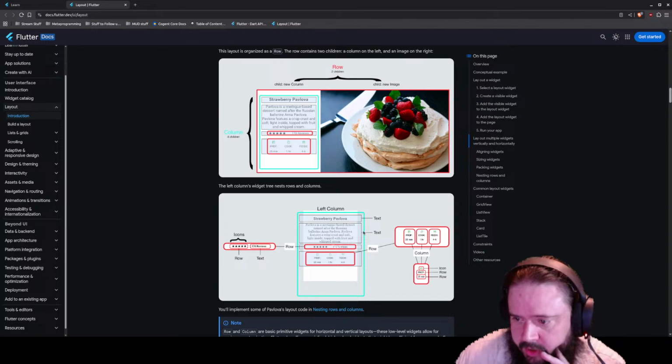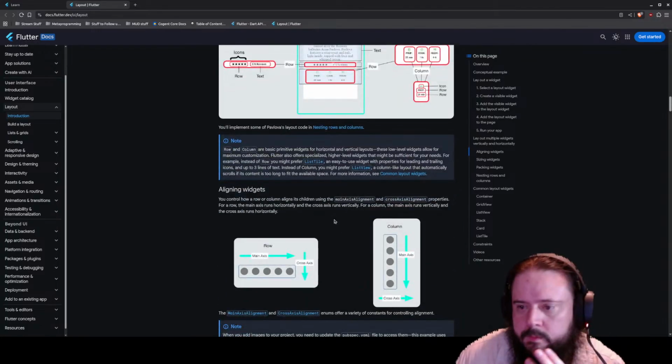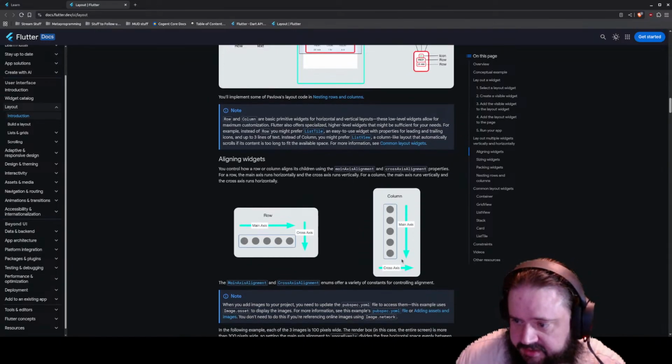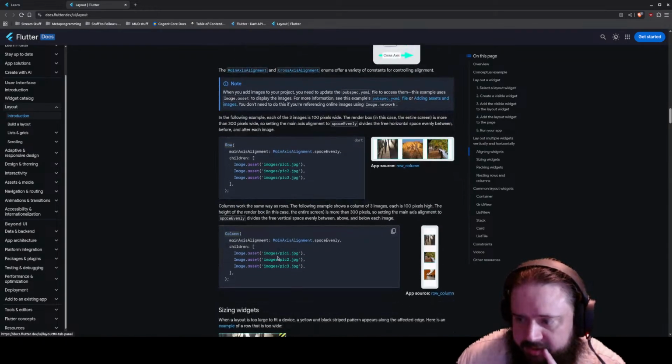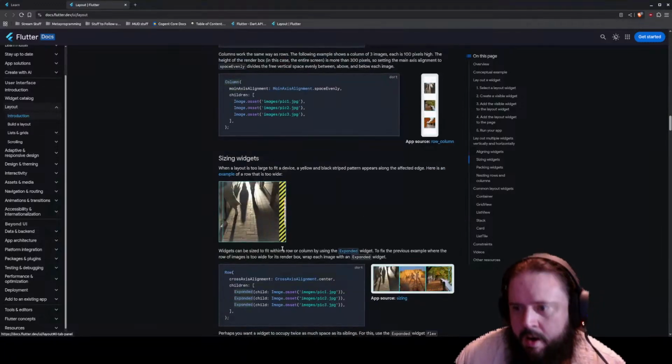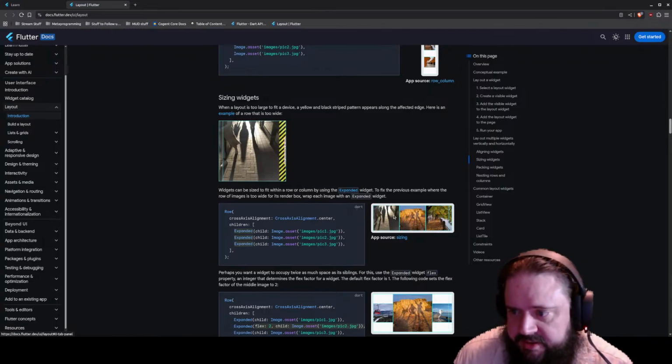Rows. Columns, rows. Column. Okay, it makes sense. Main axis, cross axis makes sense. I like that actually. Oh, we need to add images to our pubspec YAML or embedding them, I betcha. Cross axis alignment center expanded. Okay.